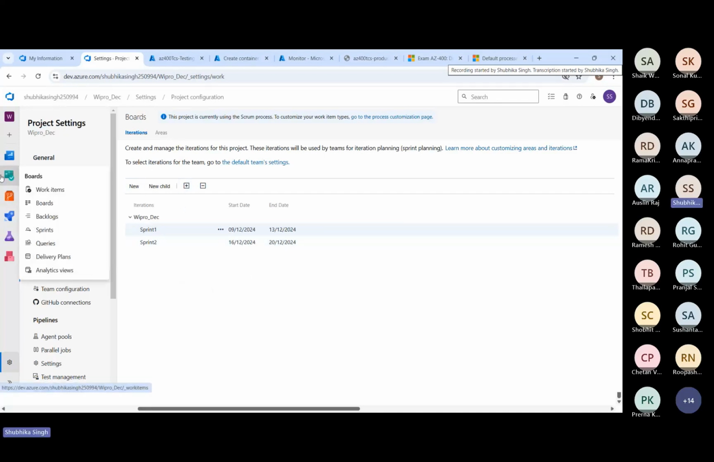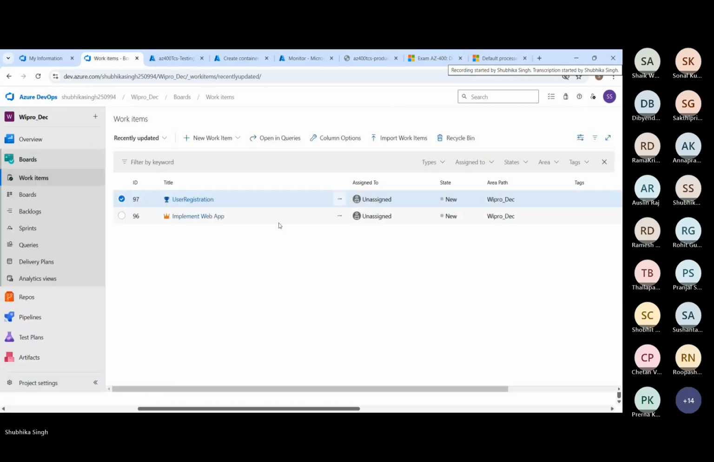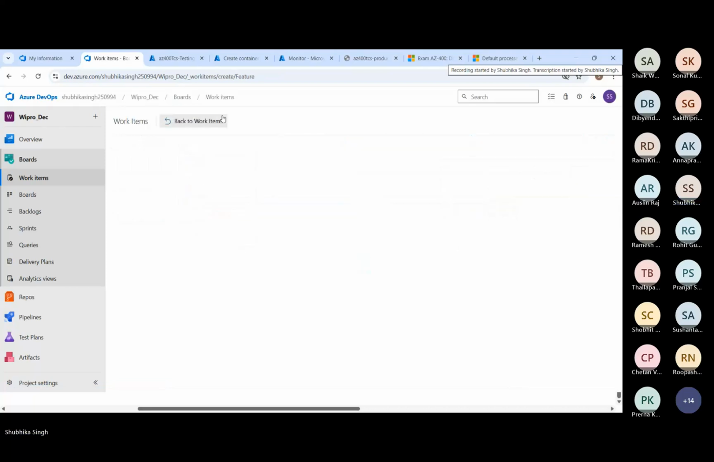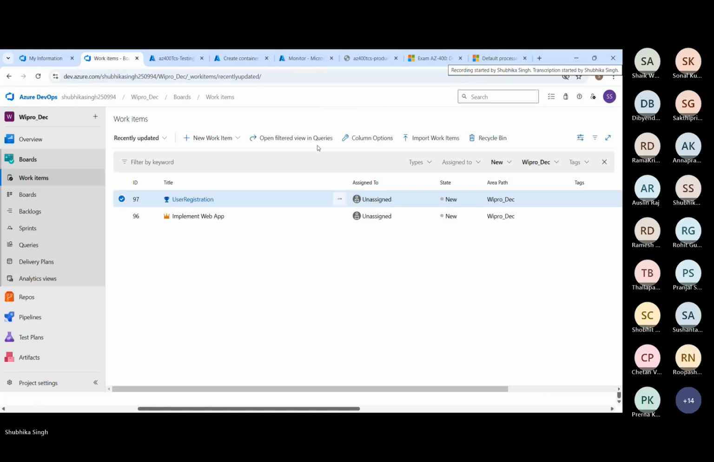So now what I can do, if I add the work item, see I can also select the areas from here, the states of the work items. And here I'll add the work item feature. I can select the sprint. Let's edit this.